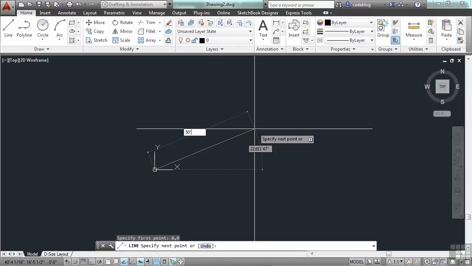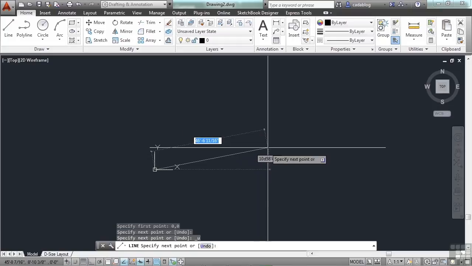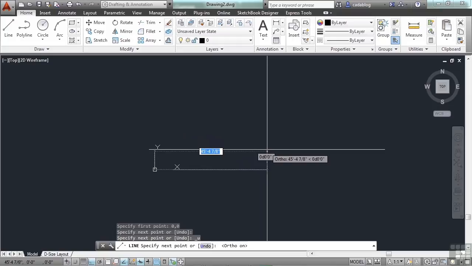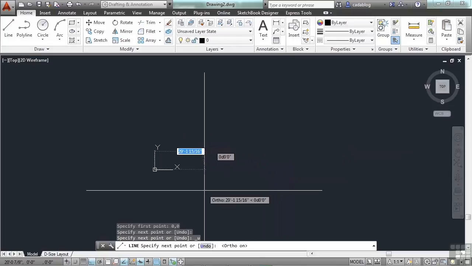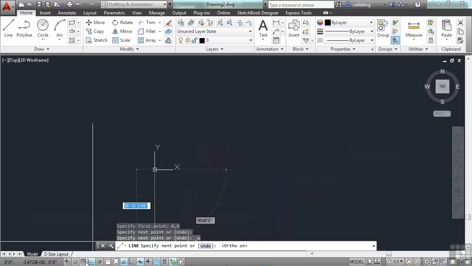Now, to draw this line horizontally or to the right, you can do that one of two different ways. The easiest way is to toggle on your ortho by pressing the F8 key. Just like that. Or if you don't toggle it here, you can come down to your status bar and click on the button here. This is the ortho mode button.